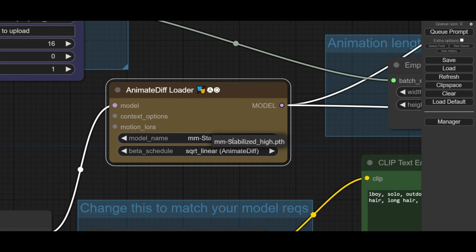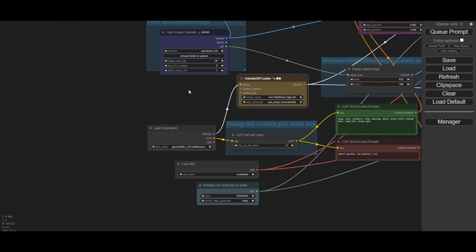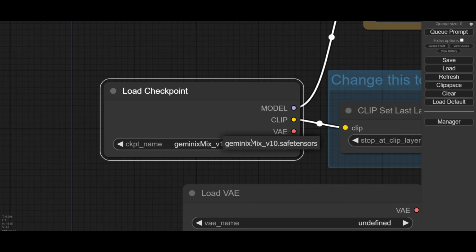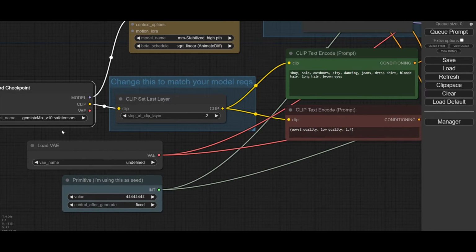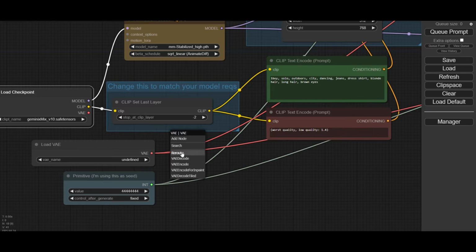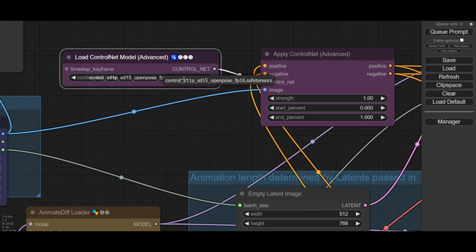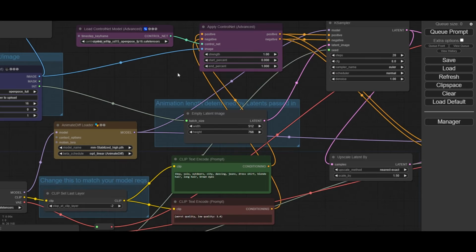Check that the AnimateDiff model in the loader is also the one we want to use. Select the model we want to use for our animation. In our case, as we only have one, it is automatically loaded. Use the same VAE as the checkpoint loader and connect it directly to the decoder. Check that the OpenPose ControlNet model is available in the Load ControlNet Model Advanced node.